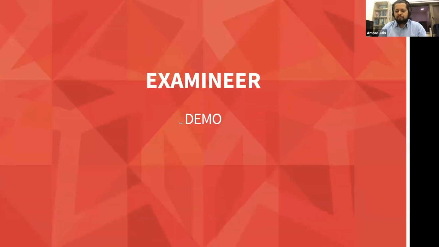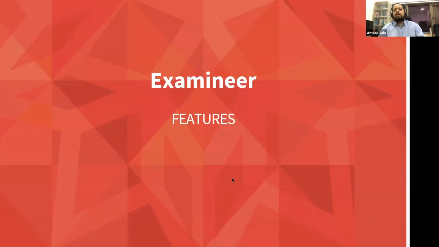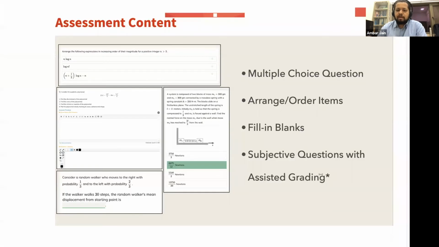So that was a quick demo. I don't have time to show all the features in detail, but I just wanted to give you an idea of how we're using Wolfram Language. So now I'll just quickly go over, in the next few minutes, the features of Examiner.